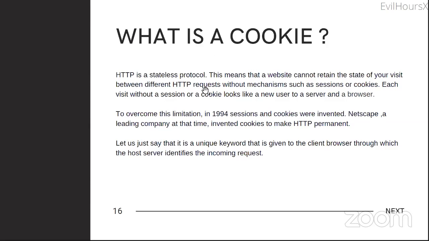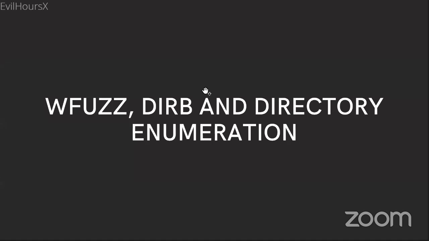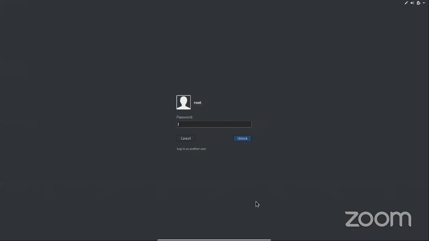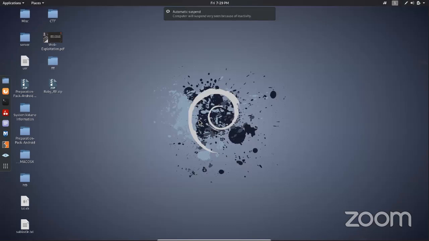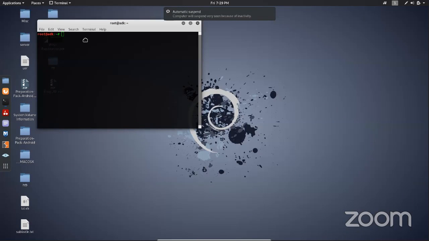Now let me give you a brief introduction to some tools out there which will be really helpful. I'll be stopping the screen sharing right now and switching to my other machine. Is my screen visible right now? Yes, Aditya, it is. Okay, so this is my virtual machine right now.